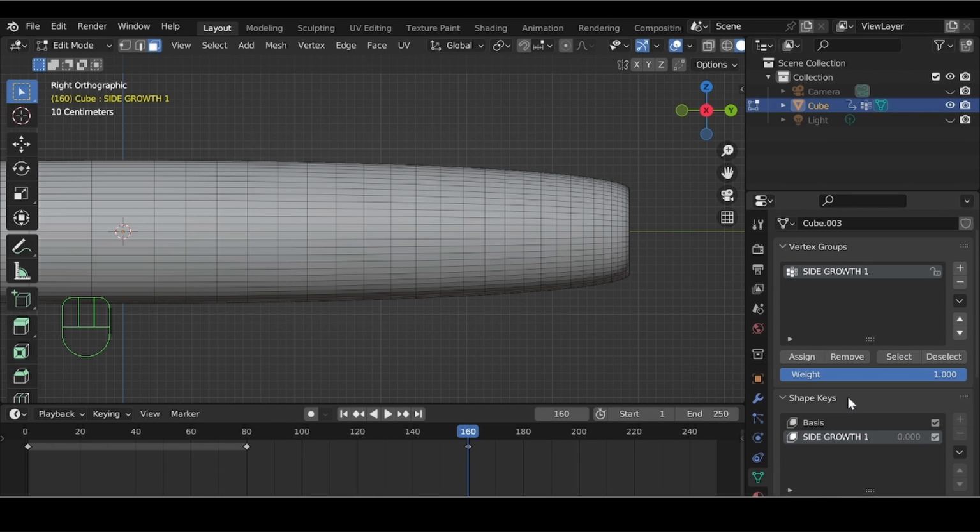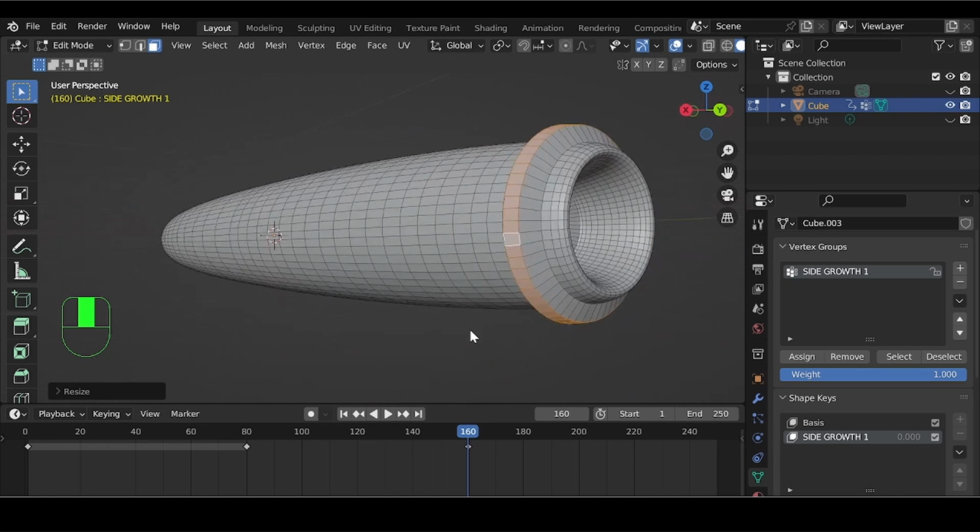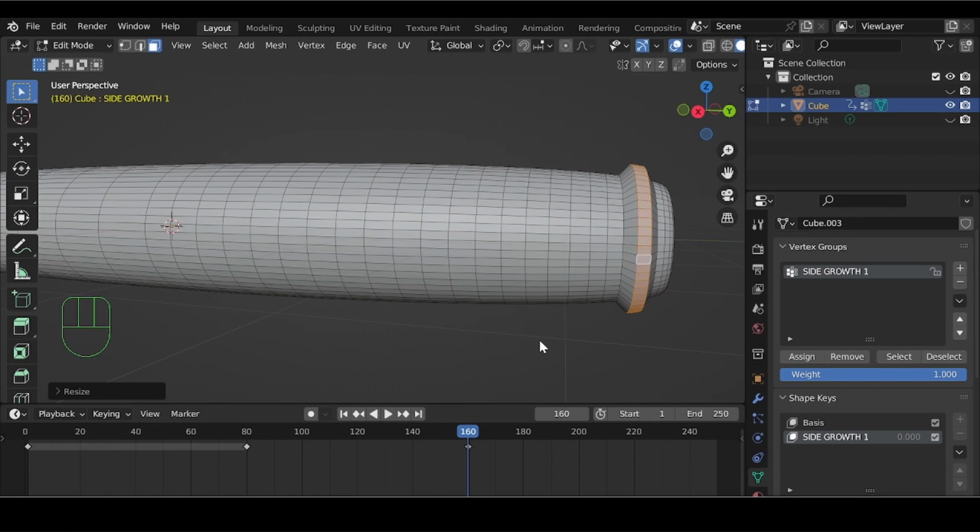So go to the Vertex Group panel and press Select to select our side again. And then making sure the shape key, Side Growth 1, is selected, we'll press S for scale and type 1.2. That will scale it out slightly and make the side bulge a little bit. So there's our side. And now we'll create the animation of the side, because we want to actually see it when the side grows out.